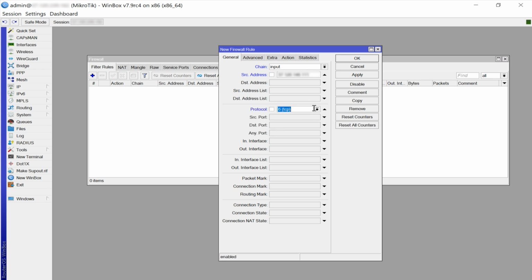Protocol, this specifies the network protocol we want to target. We'll choose ICMP to block ICMP packets, which are often used for ping requests and other network diagnostics.